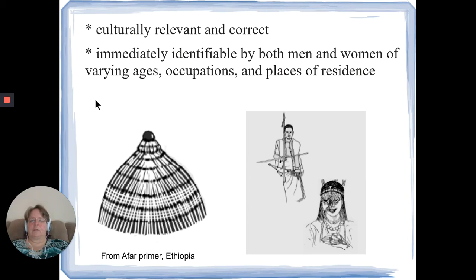Here are some pictures from the Afar primer in Ethiopia. And you can see this is a special type of basket that they use for perfuming clothes. And then this is a bride and groom. So if we had a regular, like a Western bride and groom, then it certainly wouldn't be right for that primer.